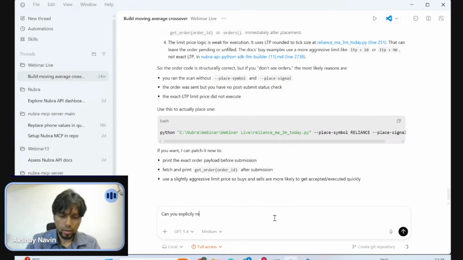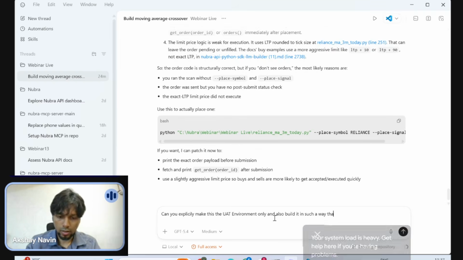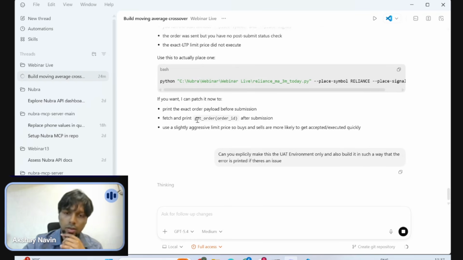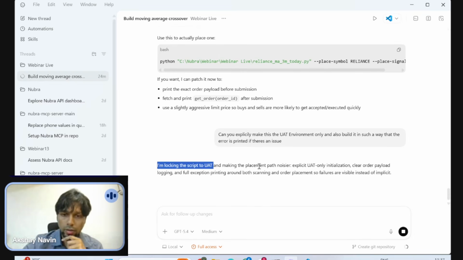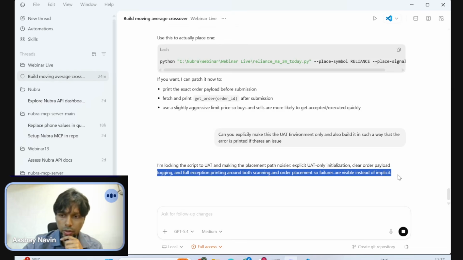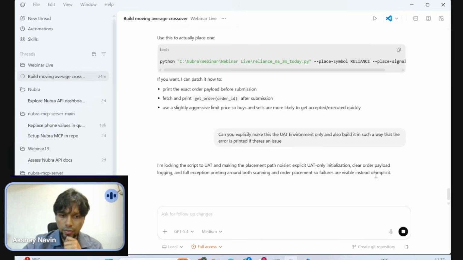So now the next thing I'll do is, can you explicitly make this the UAT environment only, and also build it in such a way that the error is printed if there's an issue. So if you force it to print the error, I can just copy paste the error and put it in Codex, and it'll try and fix it. So it's saying I'm locking the script to UAT. Yeah, so I'll let it figure this out.